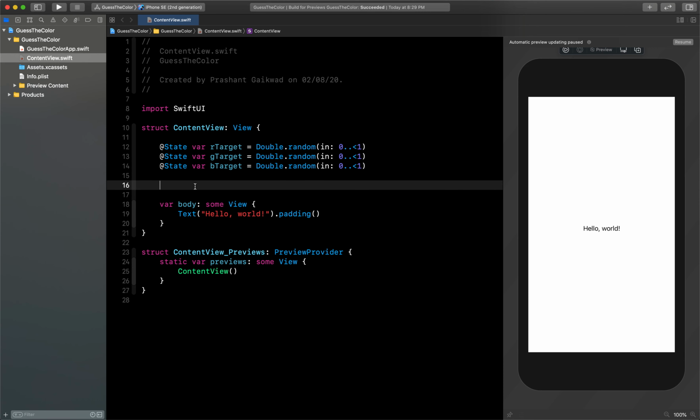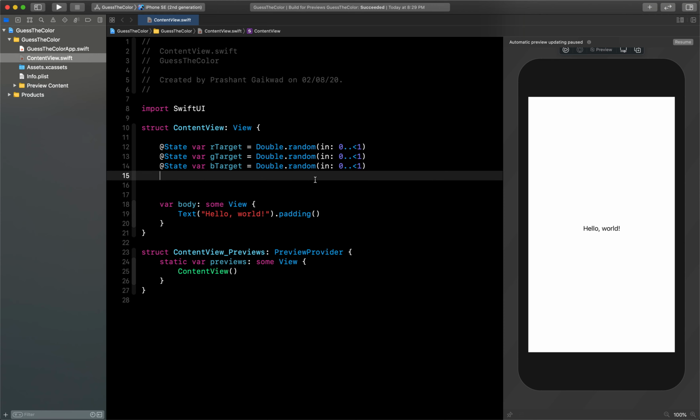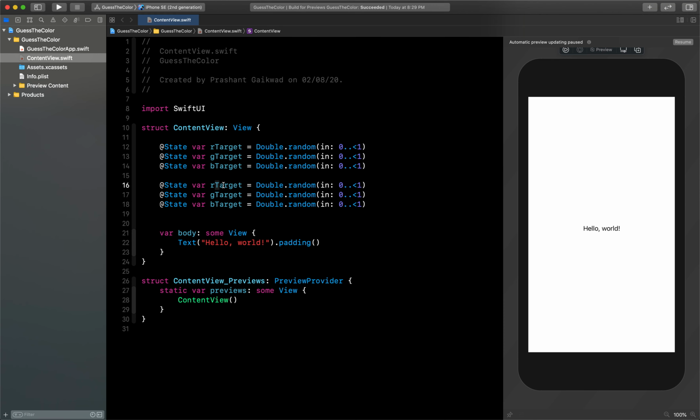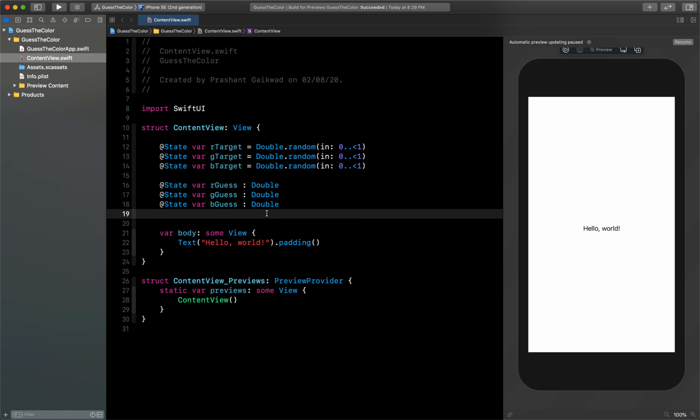Same like this I need to create for my guess color. So I will copy this and paste it to save time, and I will say here rGuess means red color guess. Same I will copy here and paste it here like this. So this is for our guess values, but here we don't need to give any default value, so we just need to say it will be of type Double. So let's remove this part. Okay, so now we have our properties ready.